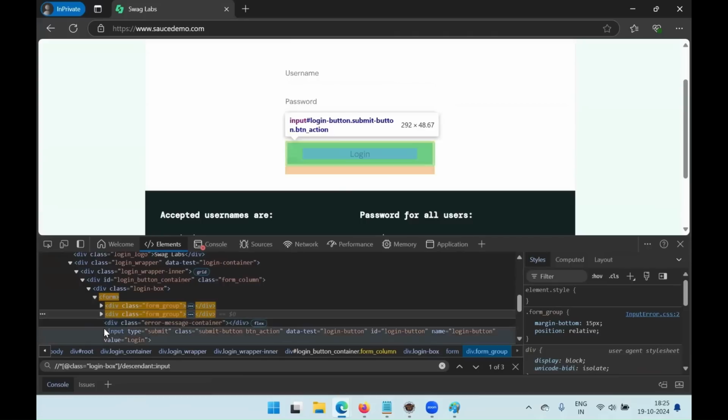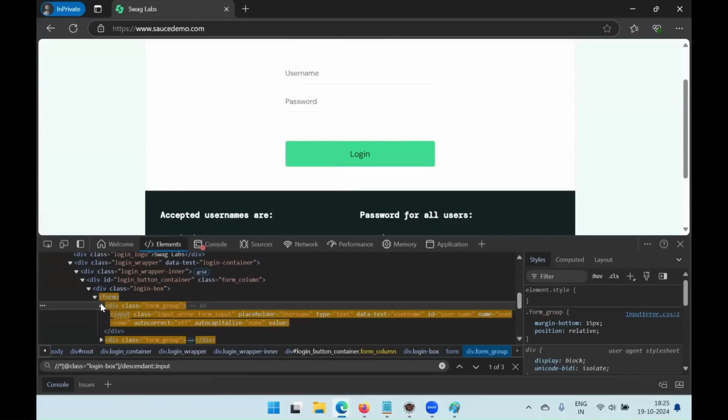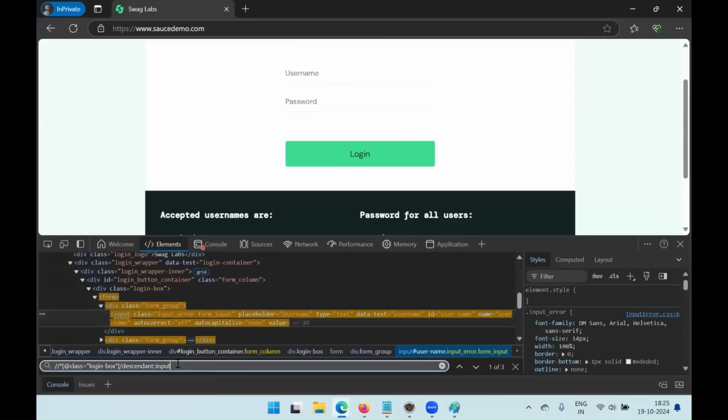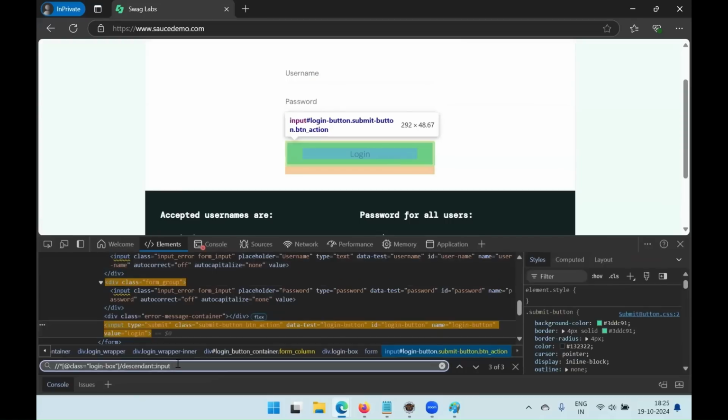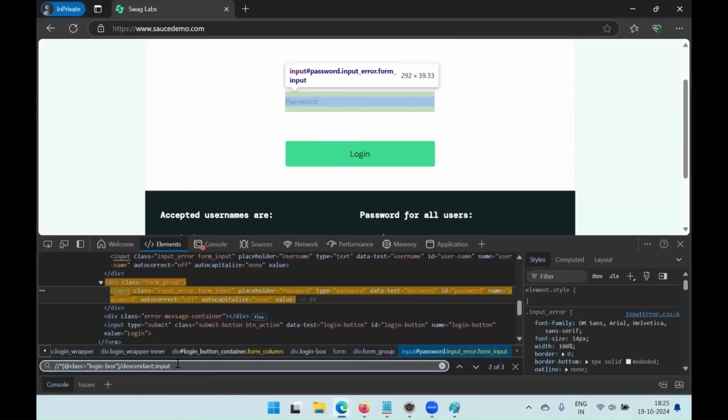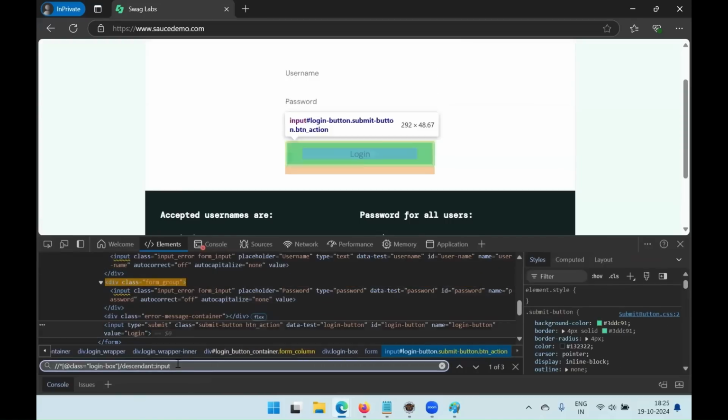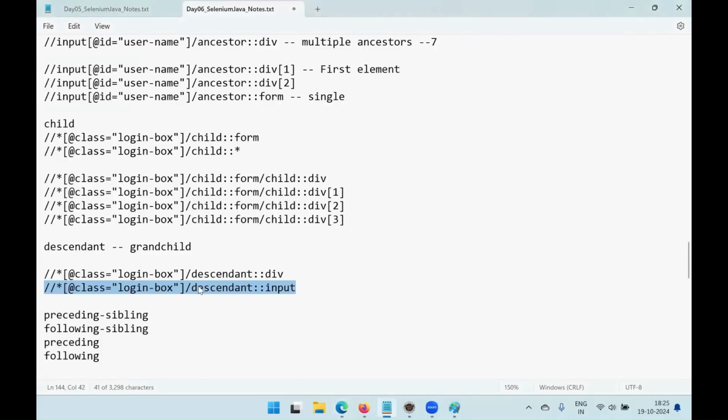Okay, I think there are multiple elements internal to that, so it is giving me multiple things. So one, two, three. So total three input boxes are there: username, password, and login. So the descendant not only the immediate, it is even taking the sub child also. It is taking like the great grandchild also.